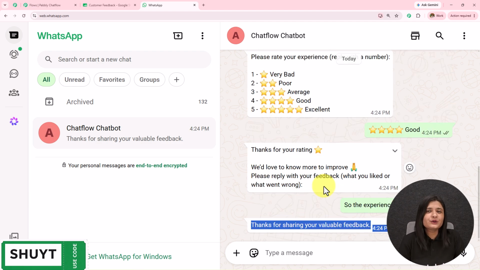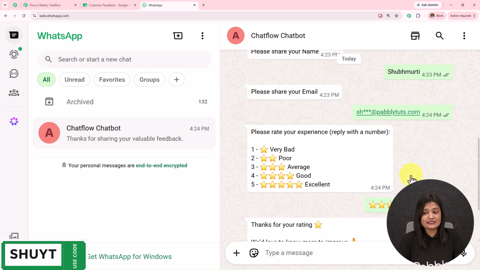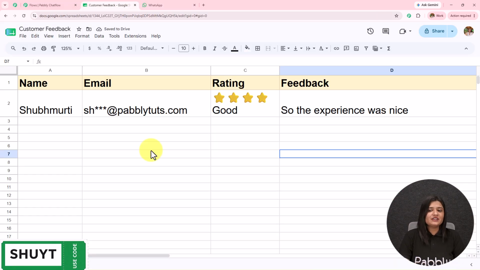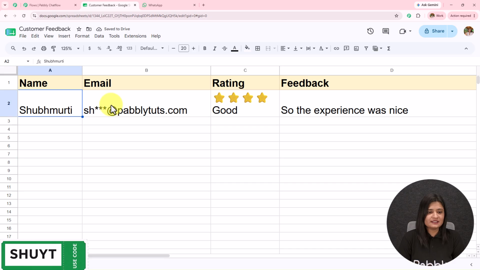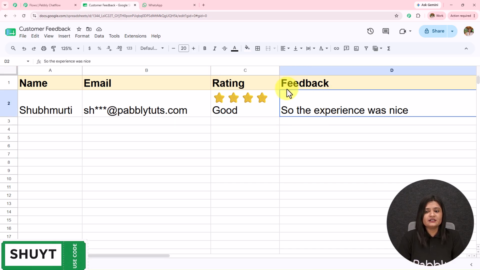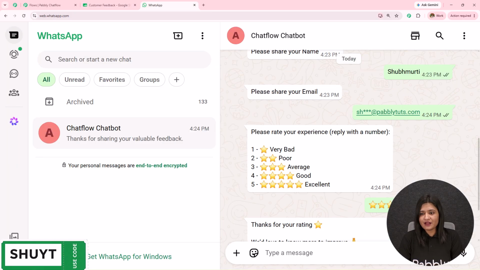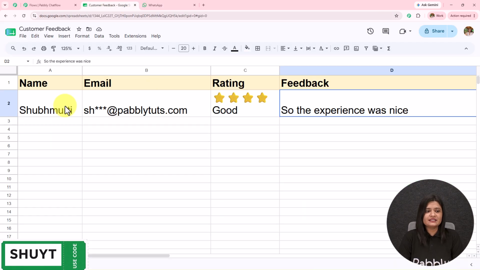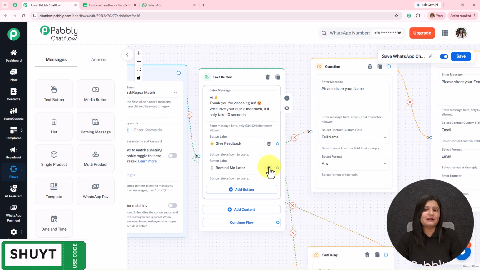Now I'm going to open my Google Sheet spreadsheet and check whether all these details which I have sent from my side are added there or not. And here it is. We have added all the details. The name is this. The email address was shubha@pabbly.com. Rating is good and the feedback is so the experience was nice. So these are the same details which we have added, and we have received these details in the Google Sheet spreadsheet. This is how you see your chatbot will start working.